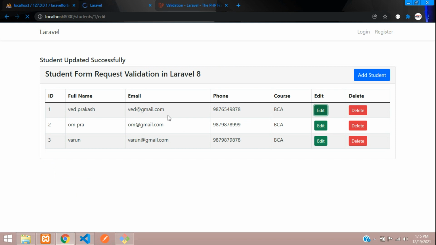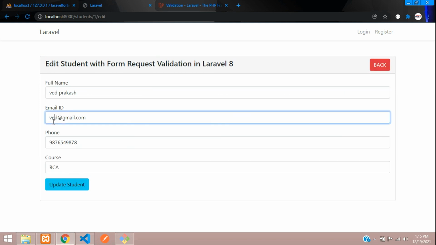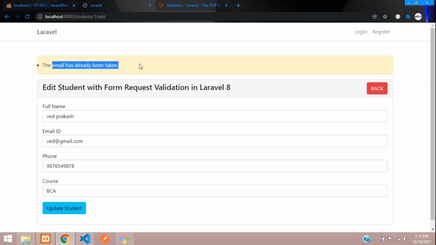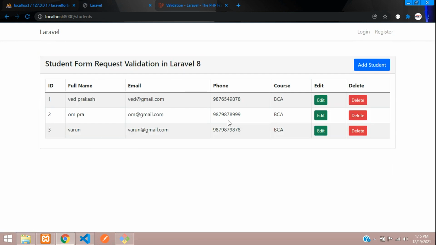Let's try to mix with email om@gmail.com, an existing email. So it should throw an error. Email has already been taken. Perfect. So guys, we have successfully done how to update the data while using the form request validation for the same. Okay. So same form request validation is used for inserting and updating the data.